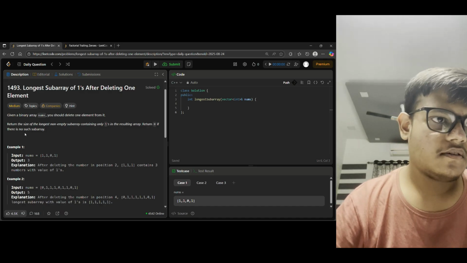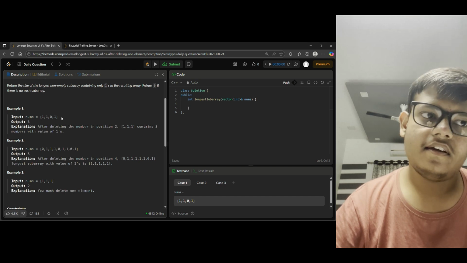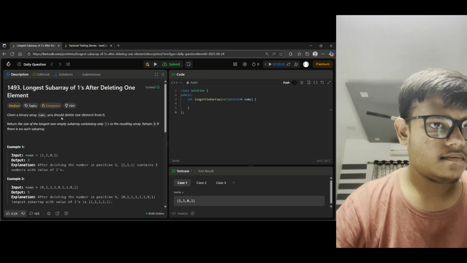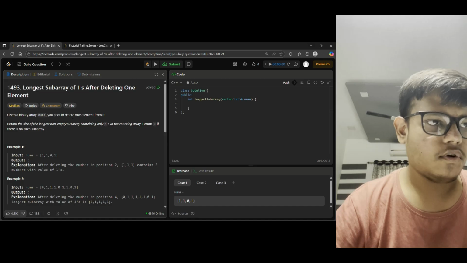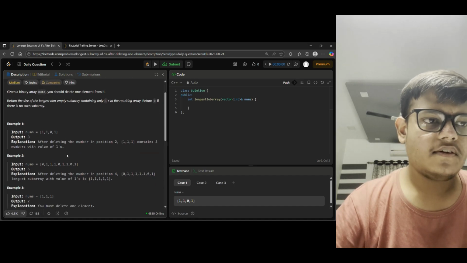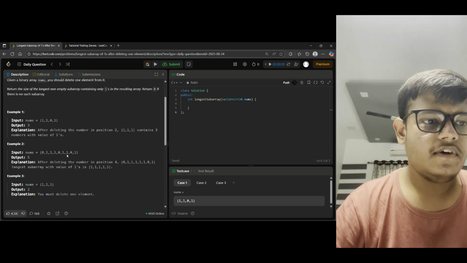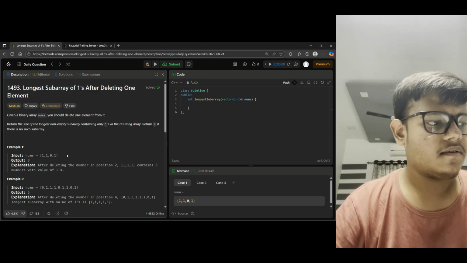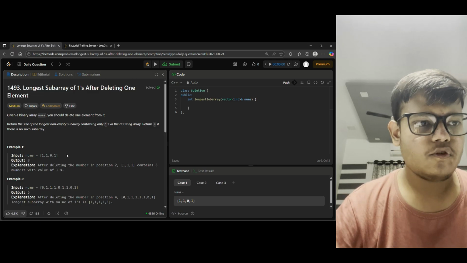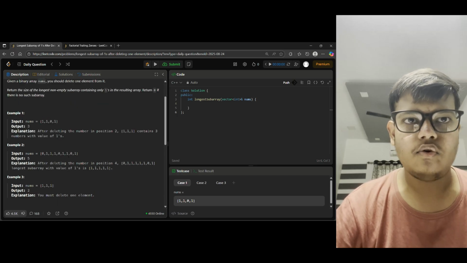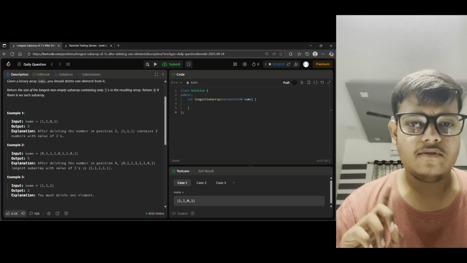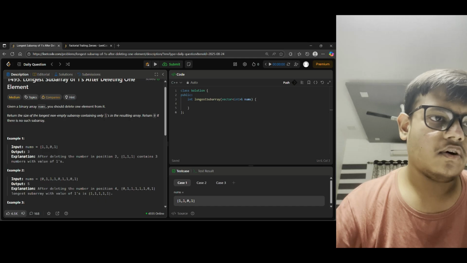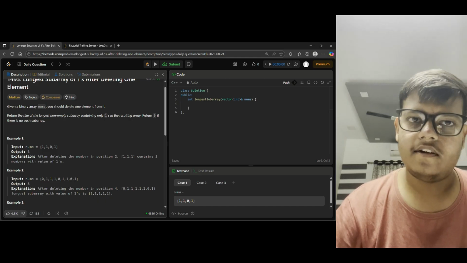So we are given a binary array and we are going to delete one element. Basically we have to delete one element and return the maximum length of consecutive ones. We are not given "at most", we are given exactly one deletion. So return the longest non-empty subarray.